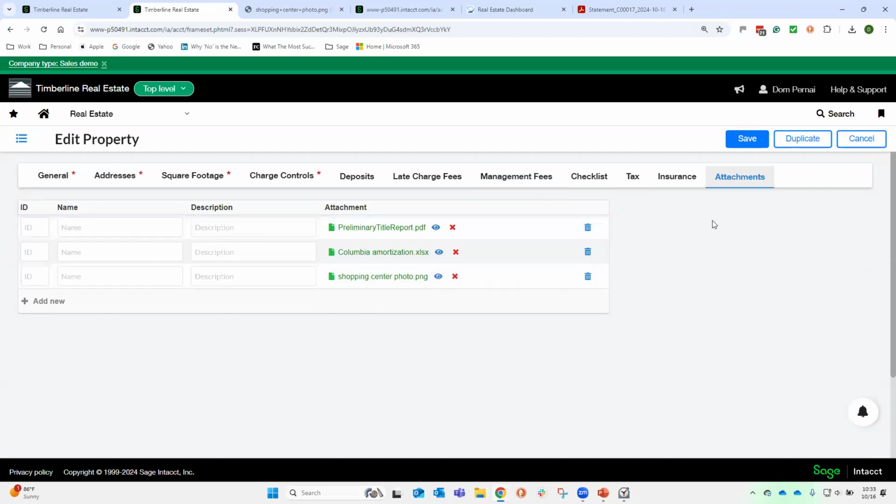I like to point out, we have a duplicate feature here that is throughout Sage Intacct. That's not just real estate, that's really everywhere. So if we want to duplicate properties, units, tenants, leases, general ledger entries, accounts payable bills, all of those types of things, those options are all there for you.